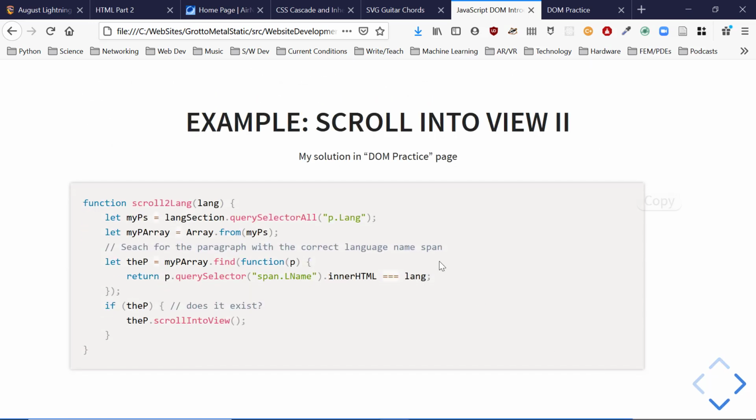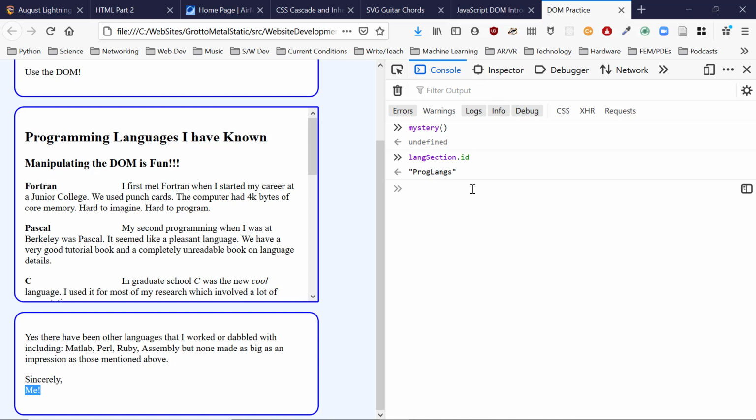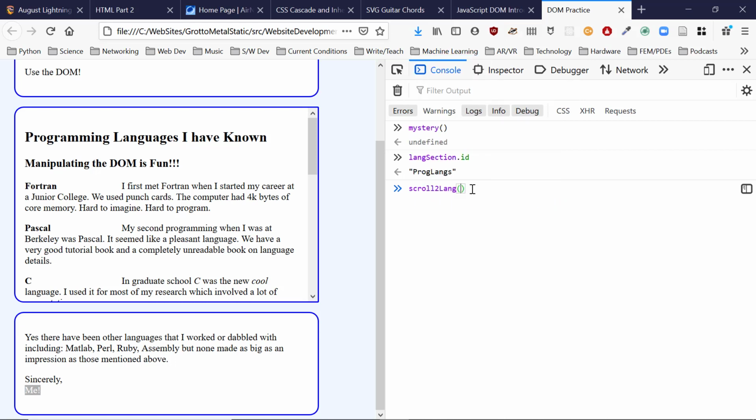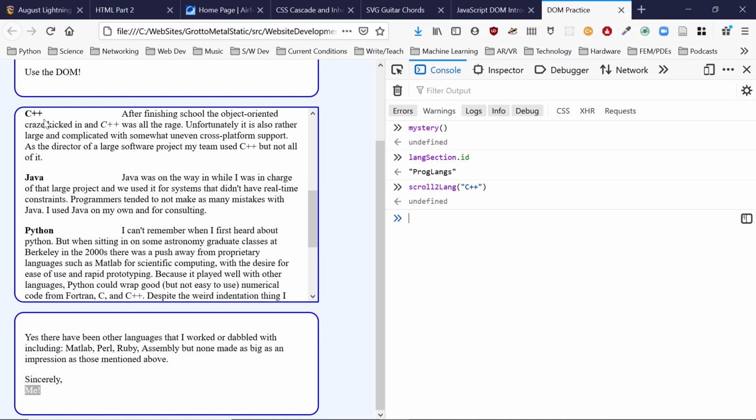Here's some code: scrollToLanguage. It's already put into the DOM practice page, so let's just try calling it. What would I say? scrollToLanguage. When we do these things, this part isn't simple and quick. You have to go look at how the scroll interface works and stuff like that. But this is showing you that it can be done. scrollToLanguage C++. I do not see it here. Oh, it brings it to the top.